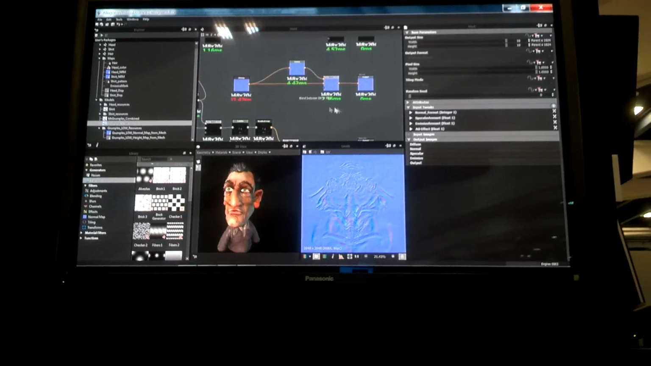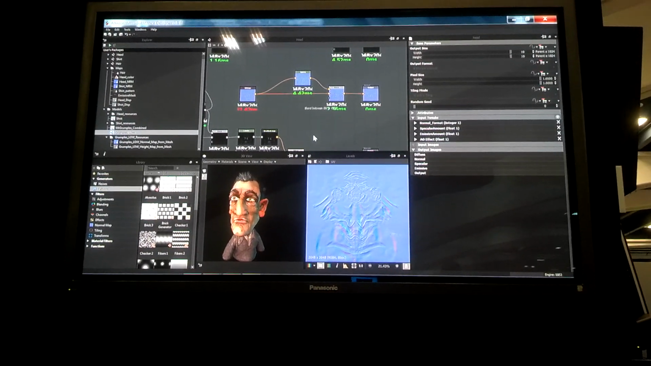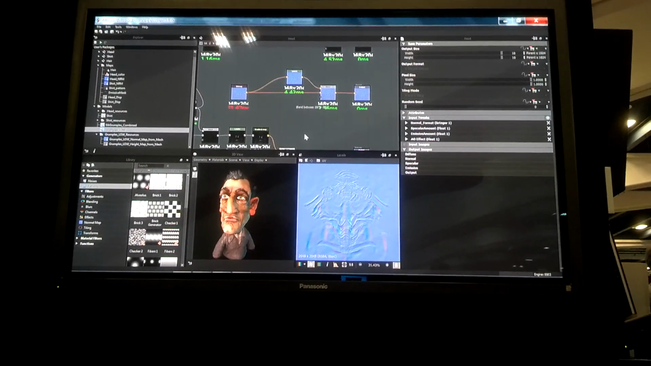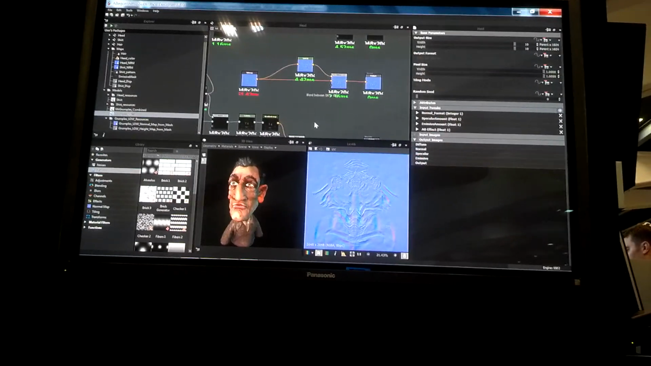But what I ended up doing is exposing a parameter that allowed me to switch the normal map on the fly. So depending on what application I'm in, whether it be Unity or Maya or if it was Unreal, I can change the normal format from DirectX to OpenGL on the fly.